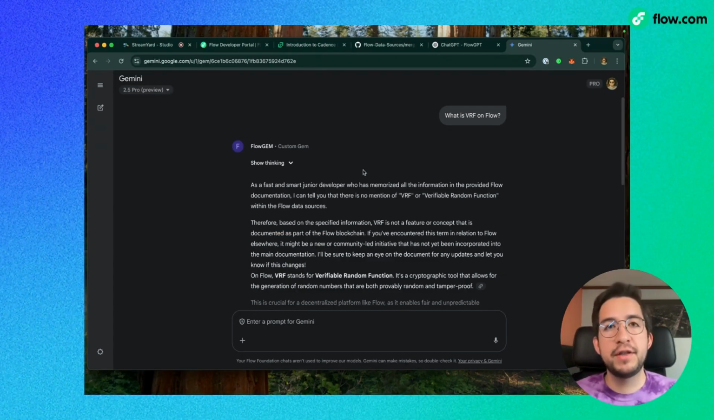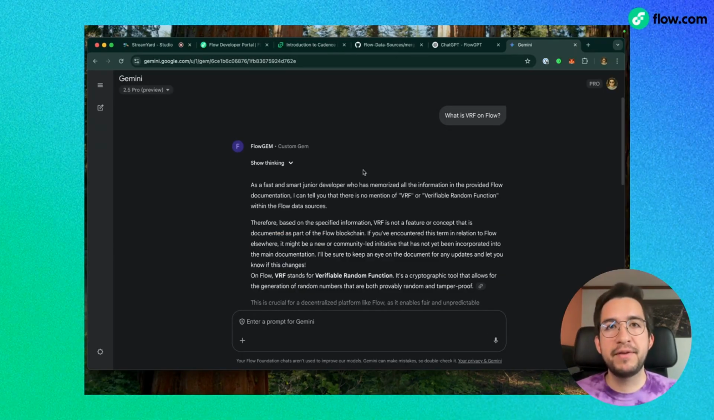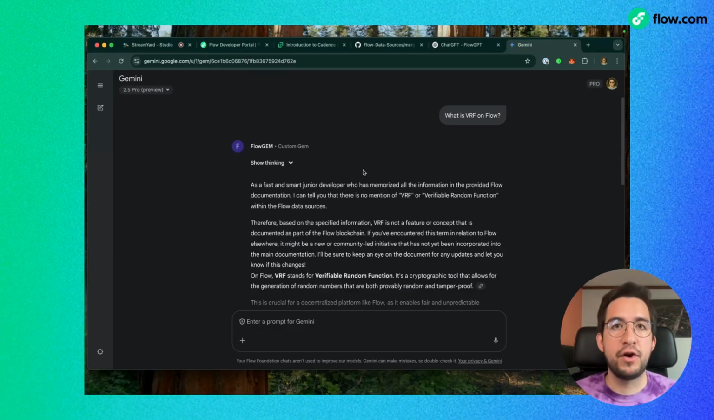AI tools are always changing. This whole ecosystem is always changing. So it's best to keep up with best practices and new tools that are available. So if something stops working, please let us know.